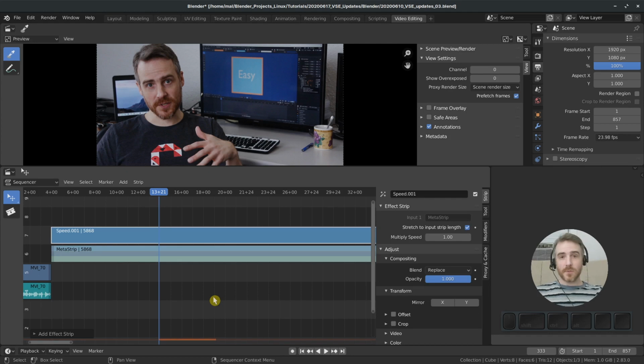But this is meant to be a substitute or a replacement for the proxies. If it doesn't quite work the way you want it, I would still resort back to the proxies, because I know that those work. Those have been a lifesaver for me. And I'll do a tutorial, I think, on that sometime. But yeah, that is your prefetch frames.